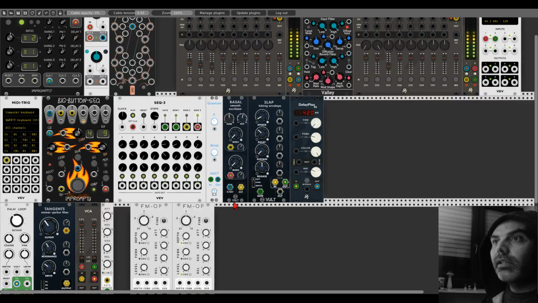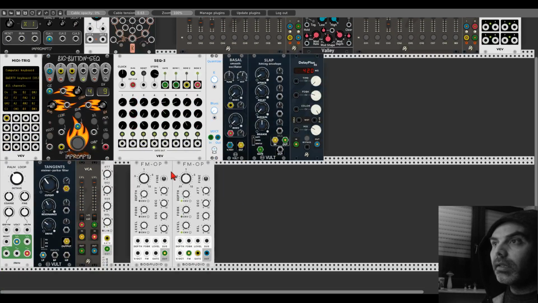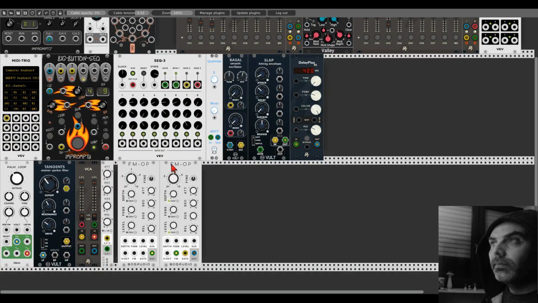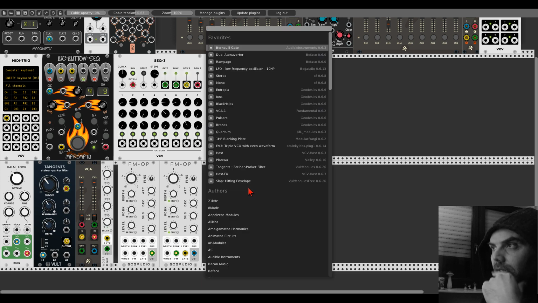Okay, let's add, like Leonardo suggested, something like a pad, something that will maybe self-generate. We have here more triggers that we can use. Let's see. Let's add Rampage.